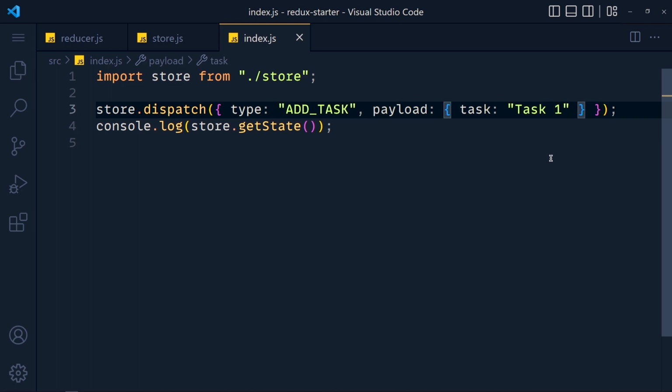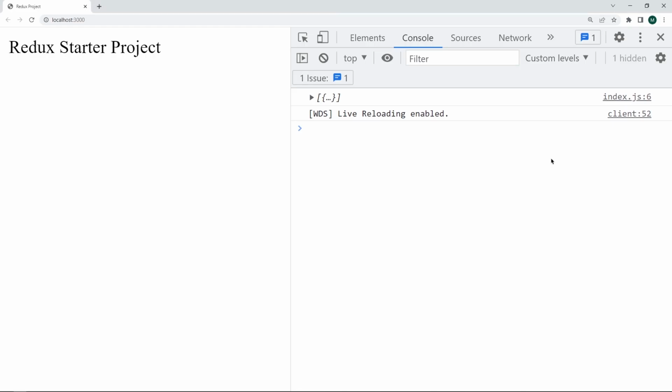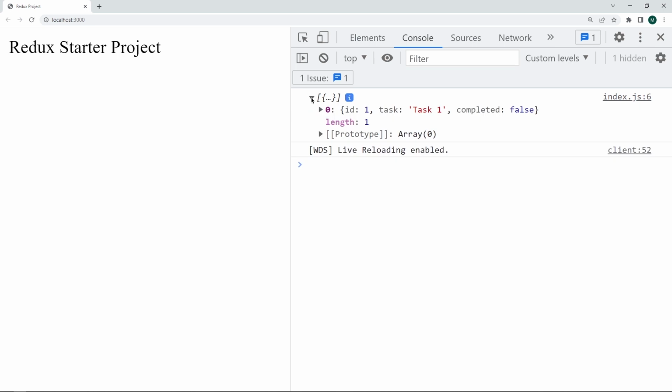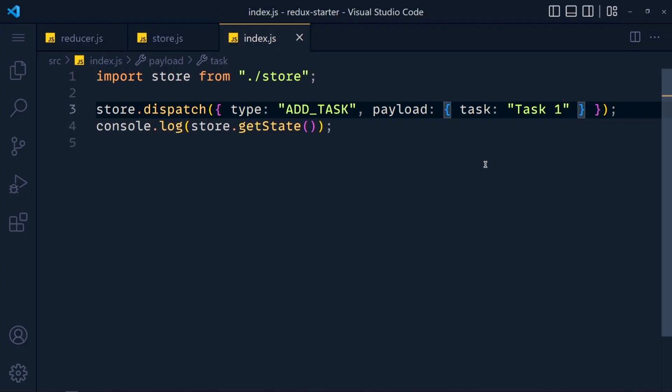Save the changes and take a look. See, we have one task in this store, id 1, task is our task, and completed is false. Perfect. So we will write this code on the add task button in the UI and pass the input box value in this payload object.